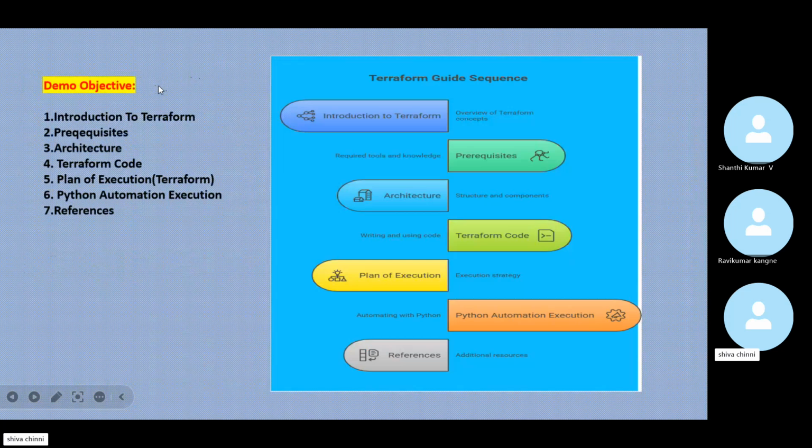Today this is the demo objective we are following. The first one is the introduction to Terraform: why Terraform, and what is Terraform actually? And what are the prerequisites to do this solution demo? Then what is the architecture of the WordPress two-tier setup? Then the Terraform automation code to deploy the WordPress two-tier setup, and the plan of execution of Terraform. Then we will see the Python automation and everything. So this is the demo objective guide.